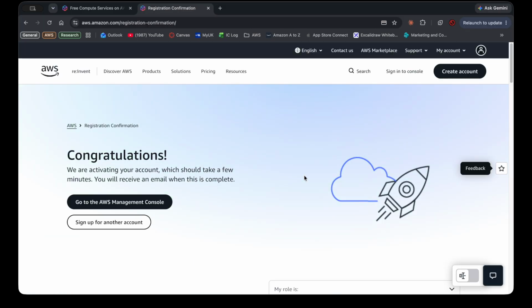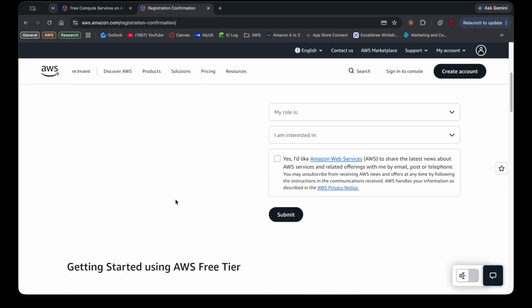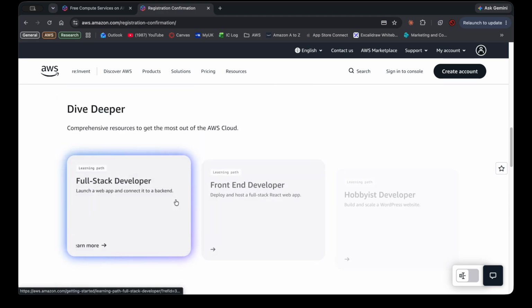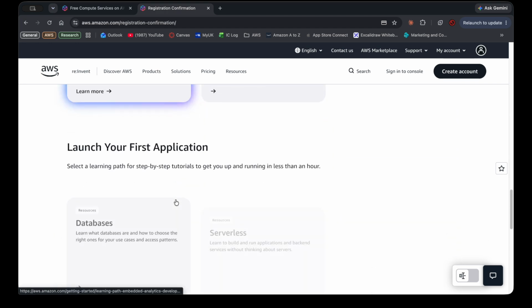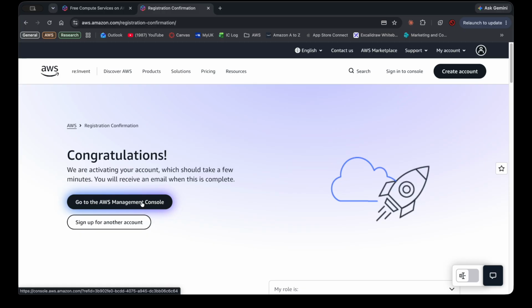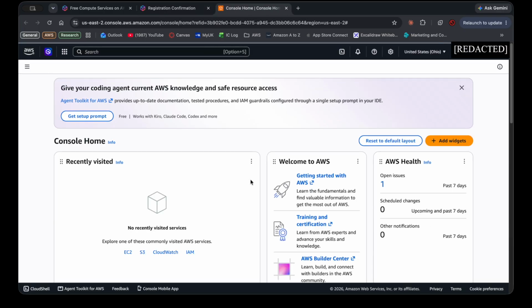So once that finishes, we can go to the AWS Management Console. Here you have other resources and things. So let's jump in. So here we have the AWS console. We can see all these different things on here.